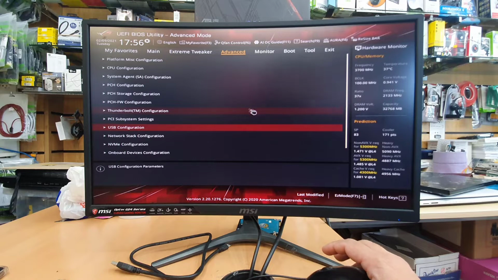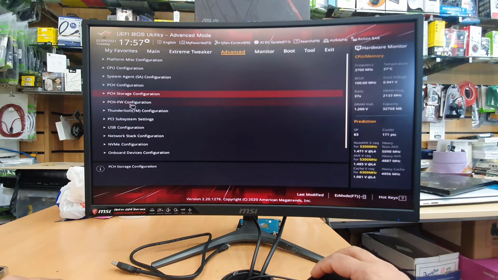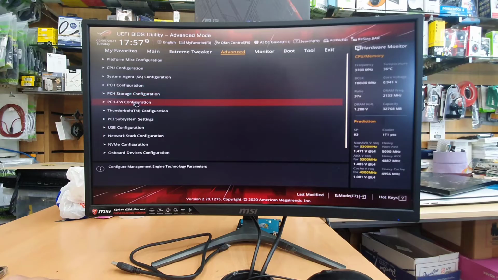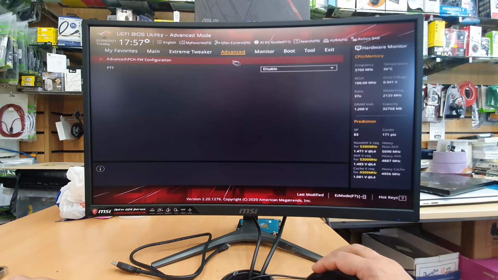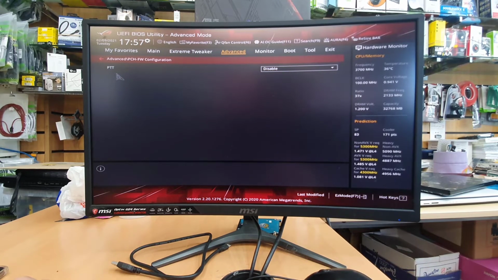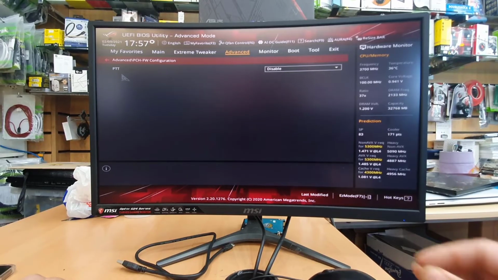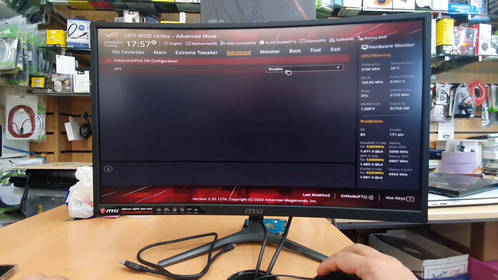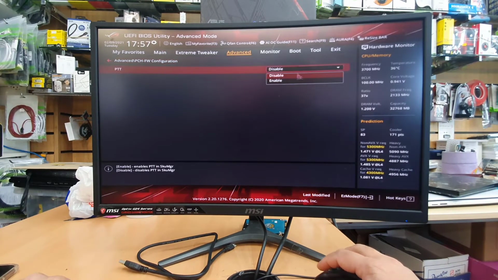I'm going to show you right now how to change the TPM. By the way, it doesn't say TPM directly. So in the Advanced section, if you go to PCH-FW Configuration, click here, PCH-FW Configuration, and as you can see, it says PTT. All right, so this ROG motherboard doesn't say TPM directly. By default, this is disabled.